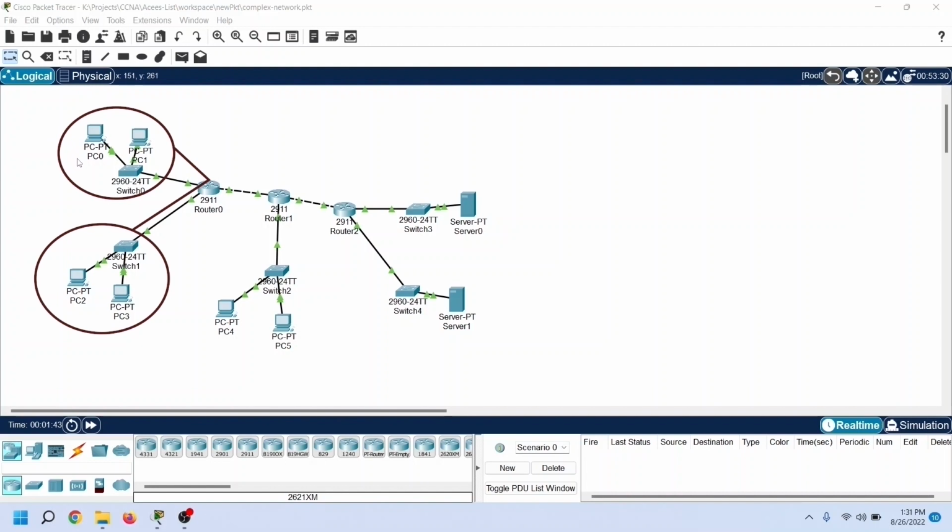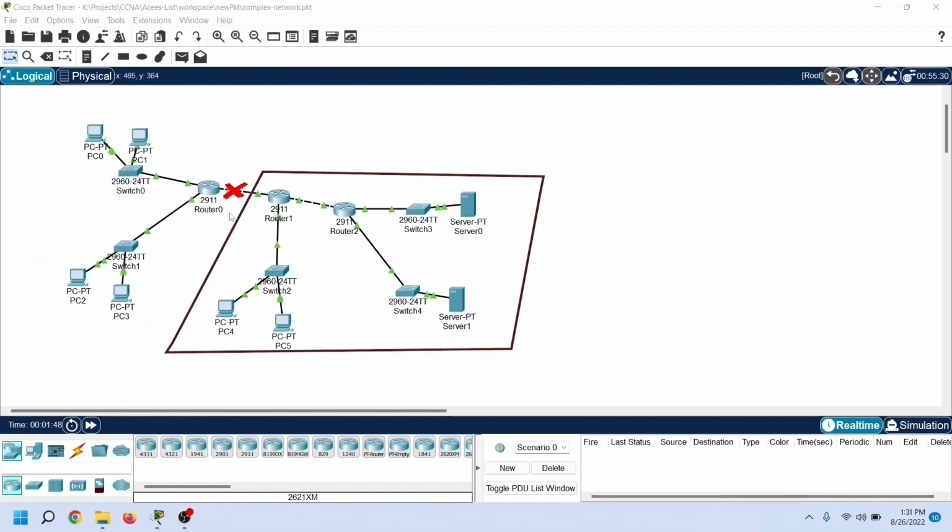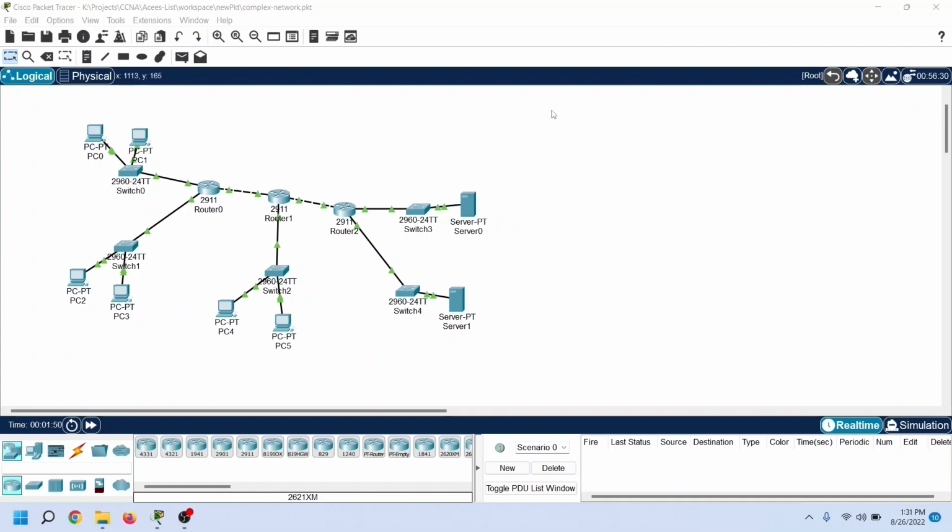Our first requirement says network 10 can access only network 20. It cannot access other segments of the network. Except for network 20, data packets originating from network 10 can reach other segments of the network only when they exit the Gigabit interface 0/2 of router 0. To reach network 20, they do not need to exit this interface.